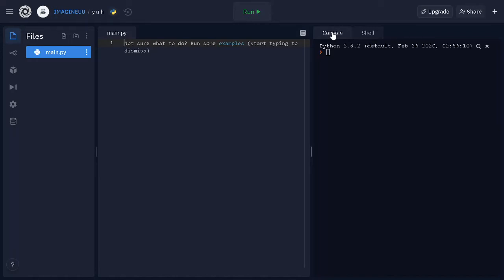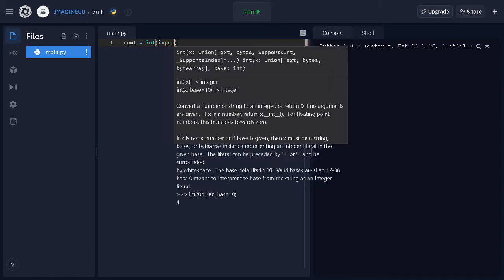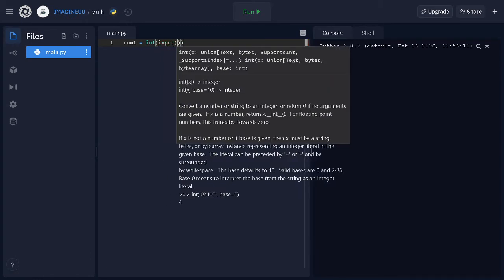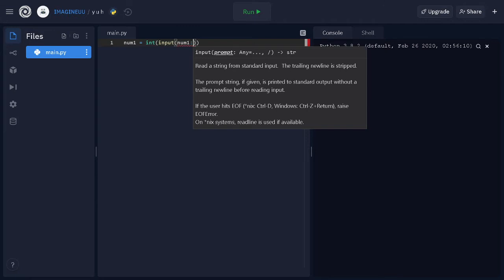Today I'm just going to be showing you guys how you can build a calculator. So first we're going to be creating numbers. So creating number one. Number one, int input. So we're going to ask the user to input a number. So here we're going to write number one, do that.